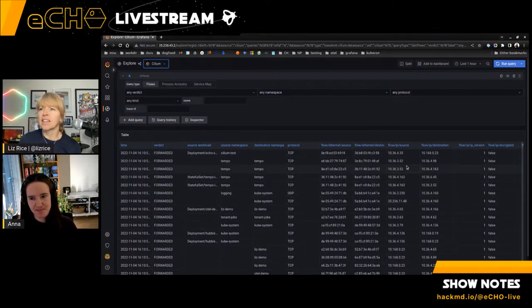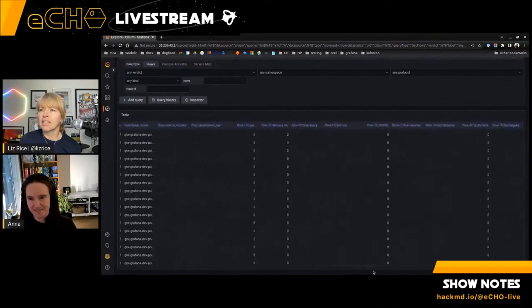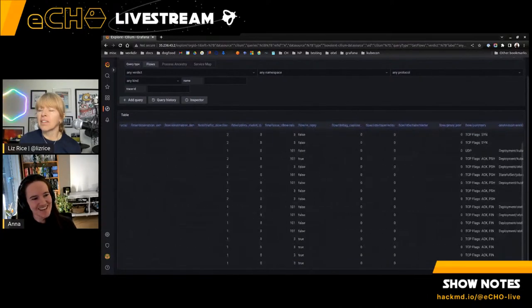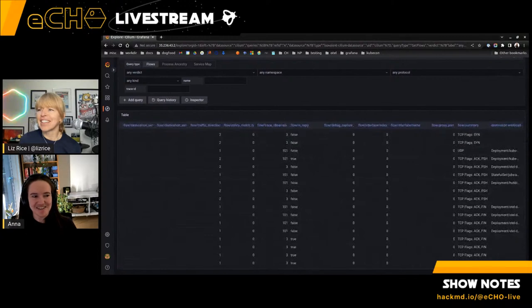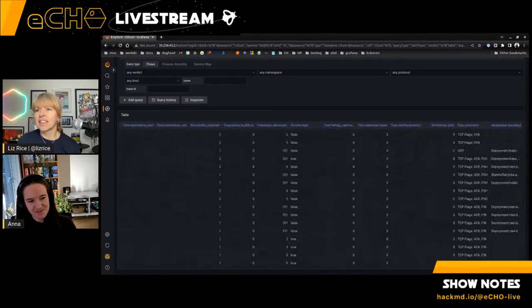We are using the Cilium plugin as our data source. What it does here is query individual Hubble flows, and we are displaying them as a table. This is quite a big table, so it's wide, because flows are very wide events. There's all information about all layer 3, 4, and 7 details. So they are very wide, and maybe it's not convenient to look at such a wide table.